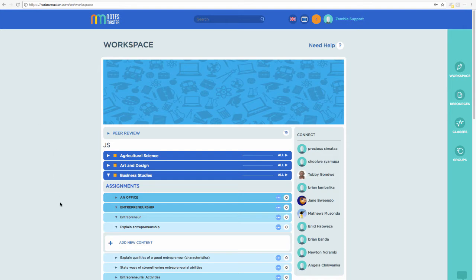So I'm just going to show you a few of the steps to highlight how to do it and to highlight some of the main benefits that you'll experience. So I'm starting in my workspace. I'm on the Zambian platform, but it's the same if you're in Vanuatu or Belize or Jamaica or Namibia.